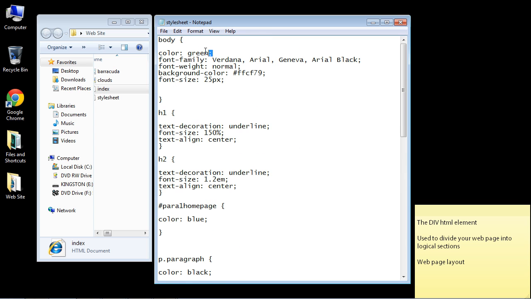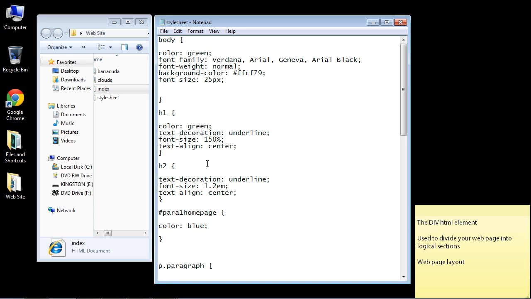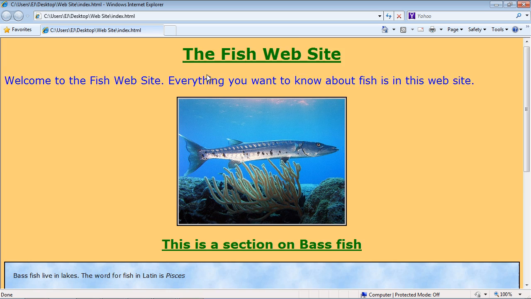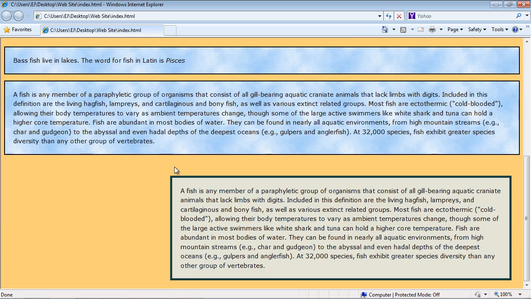Now, of course, we're actually overriding the color green, right? That's what was setting those headers to green because we put that property in the body element. So these H1 and H2 headers were inheriting that. Now, if we want that back, that's pretty simple. We'll just specify the color green in our two headers. Let's save this. Let's open it up. And now the headers are back to green, but our text remains in black.